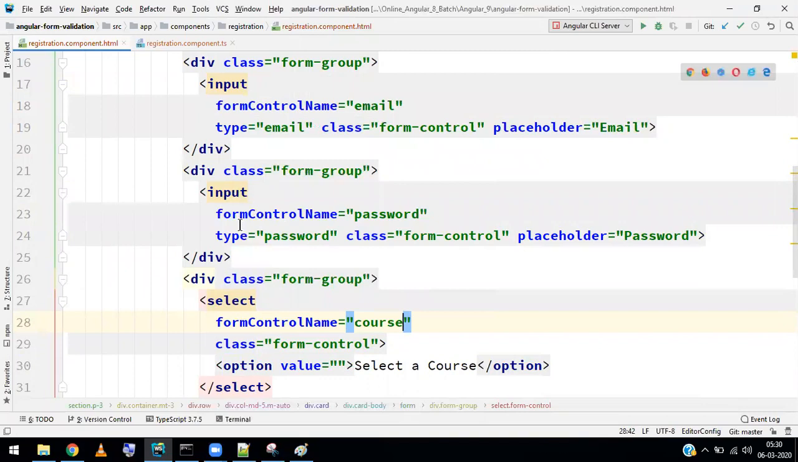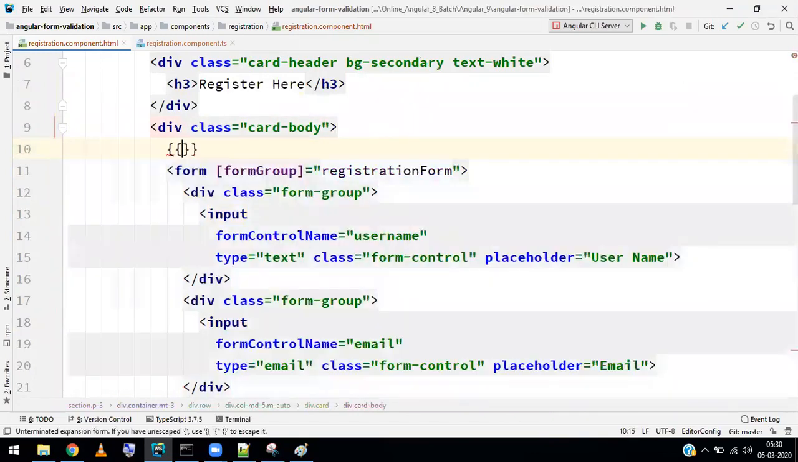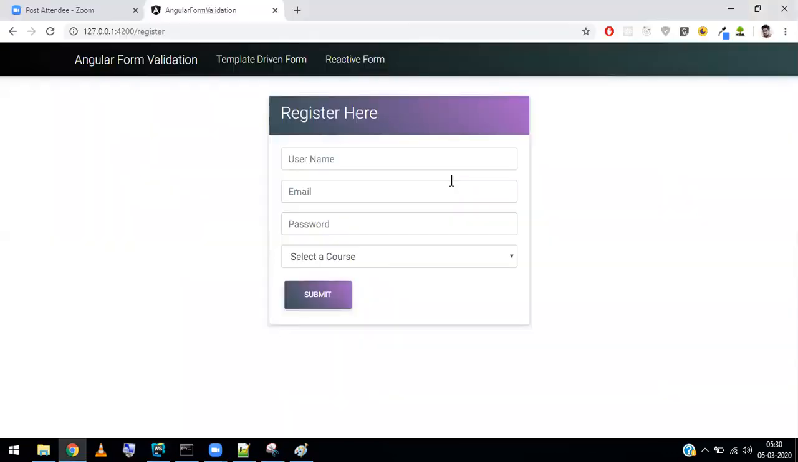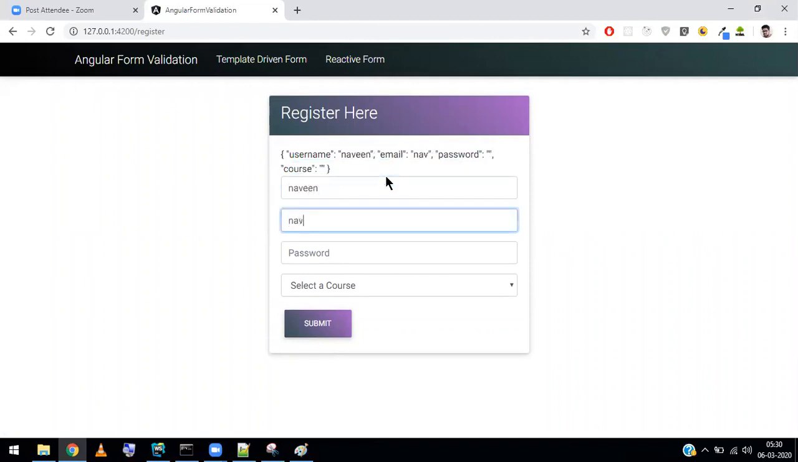So I have made a two-way data binding for all the fields. If you want to cross check, you can even do registrationForm.value with the JSON pipe. You can check the data now. So let me refresh. Yes, I got all the fields. See, whatever I'm typing, it is updating over there. So now all are in sync, right? Yes.